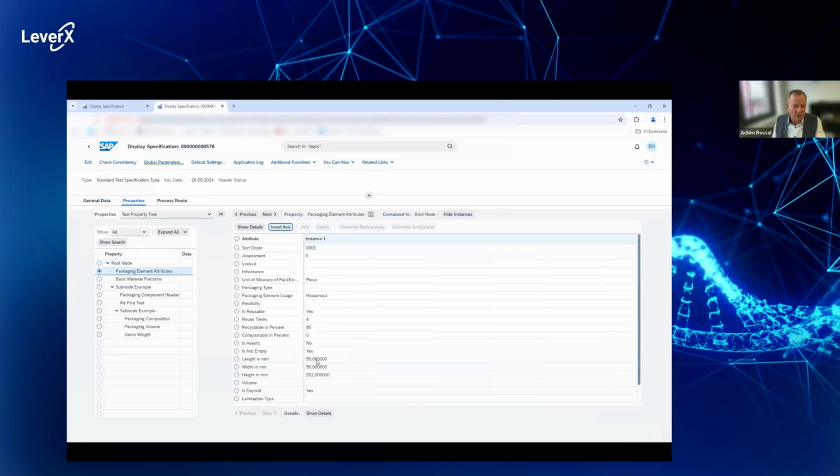Whichever you prefer, whichever is more convenient for your users to work with, is fine. Here you also see the attributes that we have actually pulled from the CAD file directly into the specification in here.